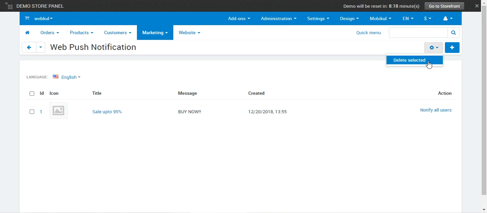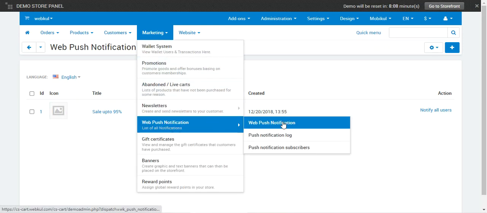Otherwise, if you want, you can tap on the add, and you can tap on the send quick notification to send a particular quick notification to the customer's web browser there. So this was about the web push notification section, how the admin would be able to send. Now let's go to the push notification log.